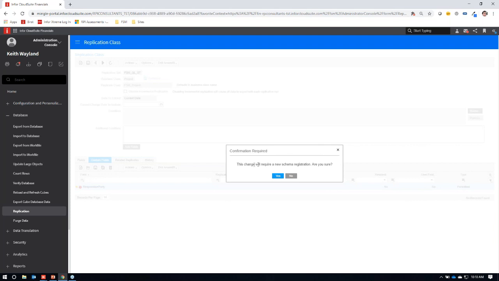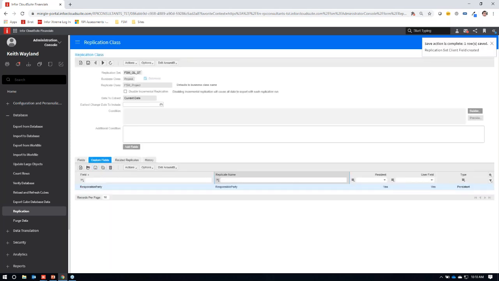It's going to tell me this change will require a new schema. Are you sure? And the answer is yes, because when we send that new schema, it's going to push that out, and Data Lake will add that field to the table for projects.